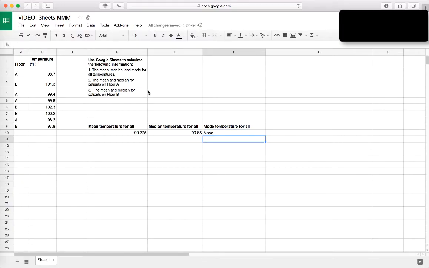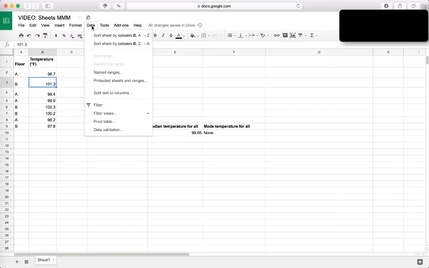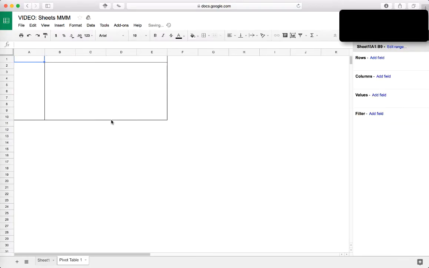We now want to address the second and third problem, where it says find the mean and median for just the patients on floor A, and the mean and median temperatures for just the patients on floor B. I've already mentioned that we have a small number of observations, so it wouldn't be hard to do this by hand, but let's use the pivot table. I will just click on any of the cells in the data, and I'll go up to data, and I will select pivot table.